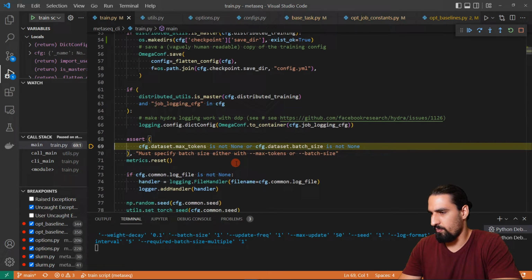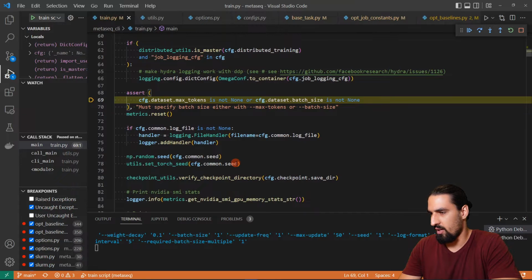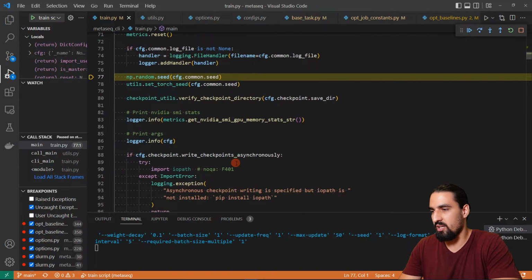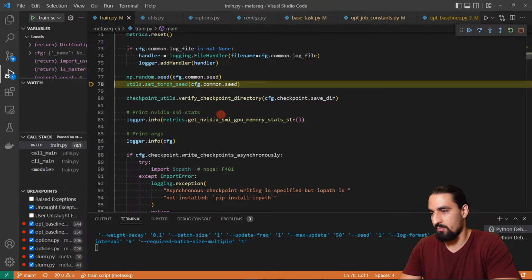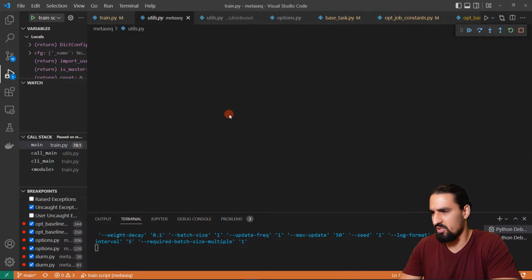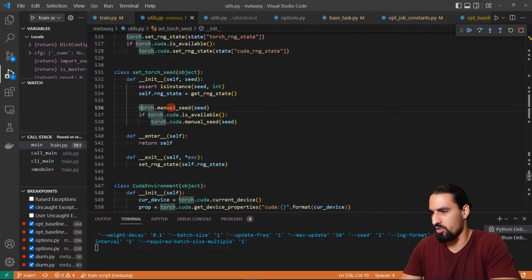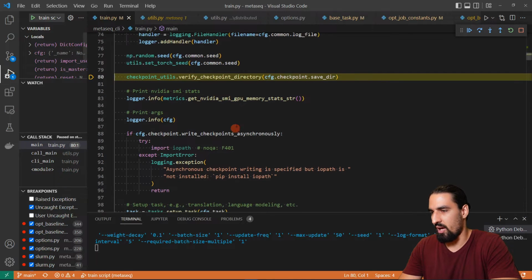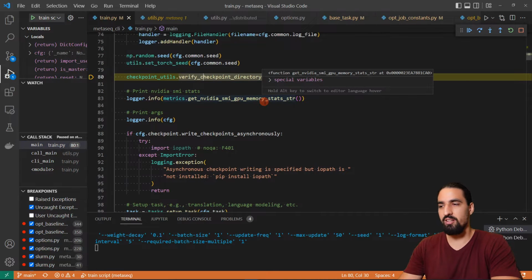I'm going to skip all of that, just some asserts, ignoring all of that, seeding the code so that we can have reproducibility. And then some additional seeding that probably in the background just seeds the torch things. Yeah, torch manual seed, and so on. I'm going to skip those details. Verified checkpoint directory. I think this is kind of neat.